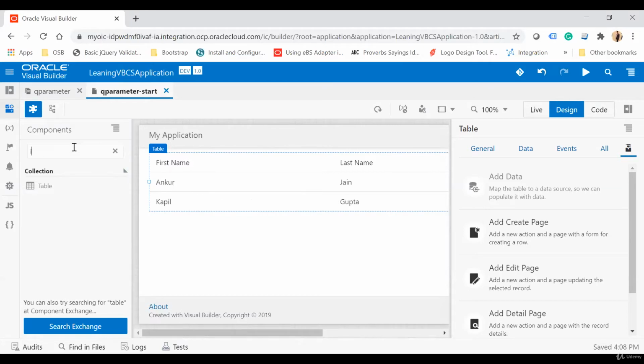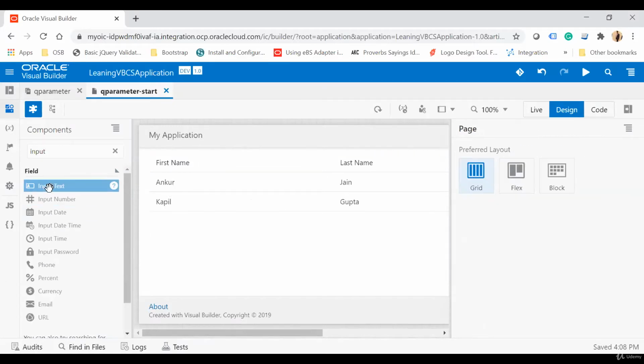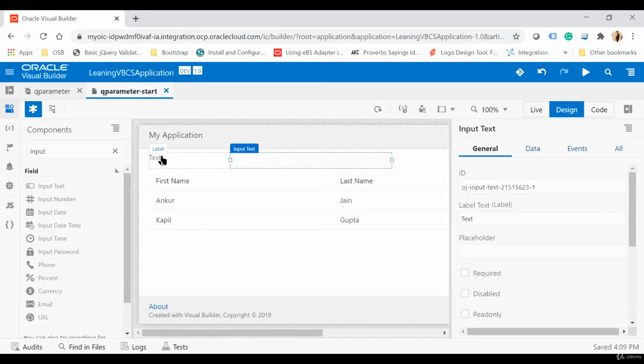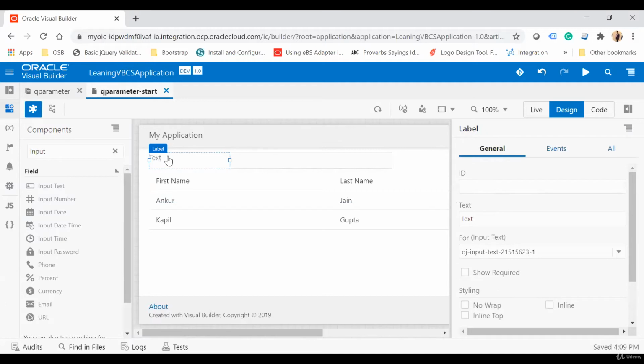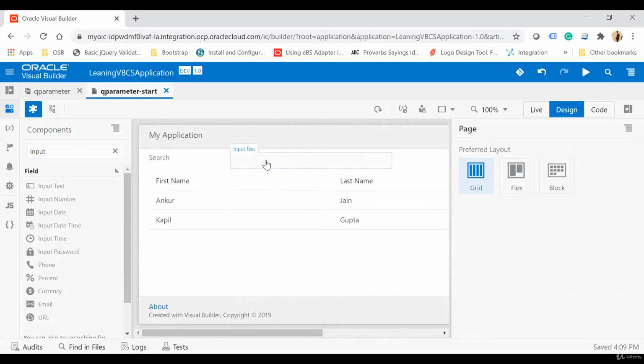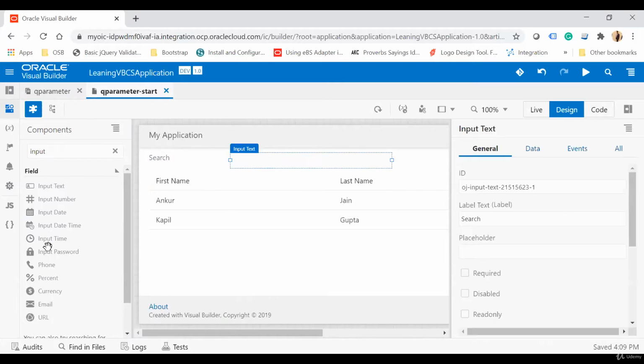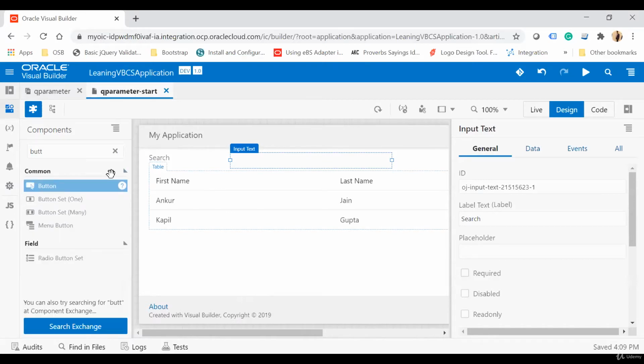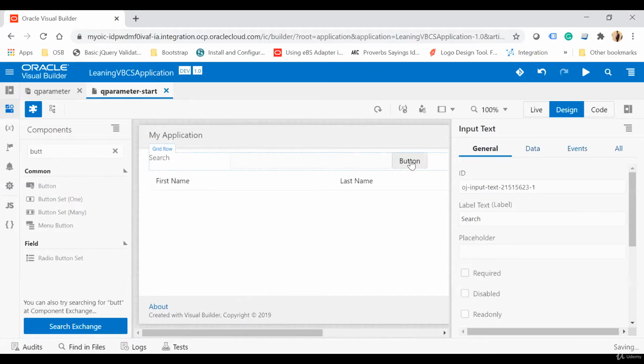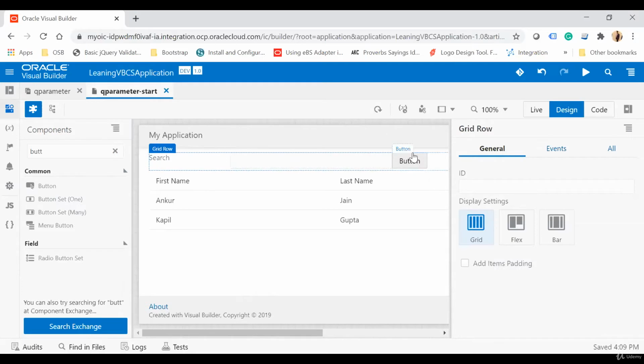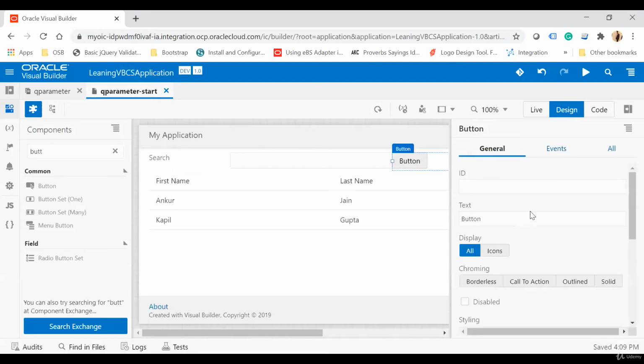So I'm going to put an input text just above this table, and I'll say search. Then give a button here, and you can see search.